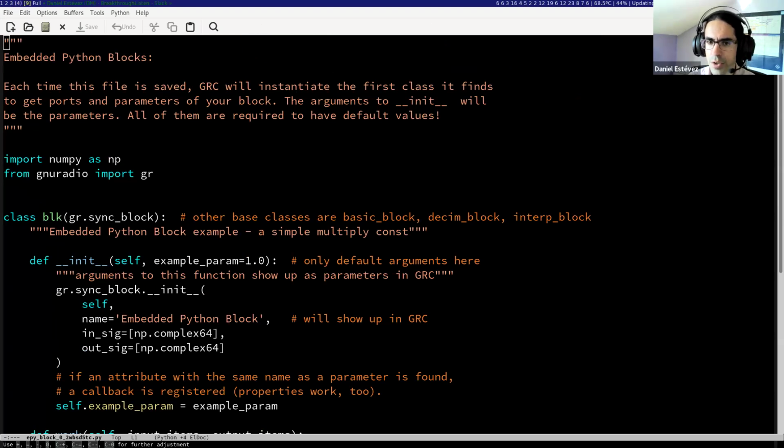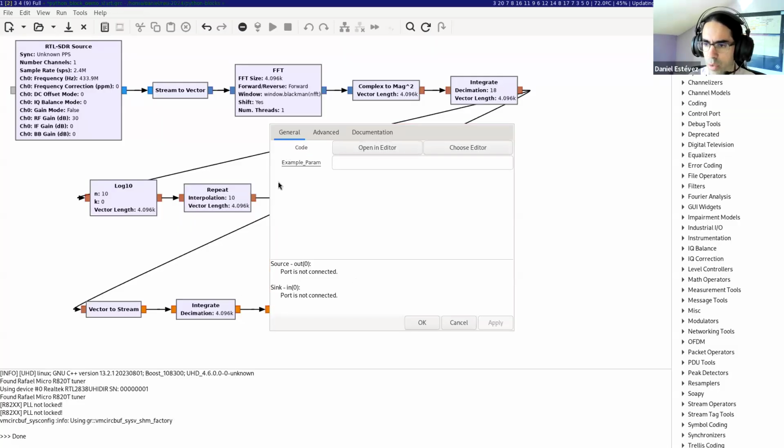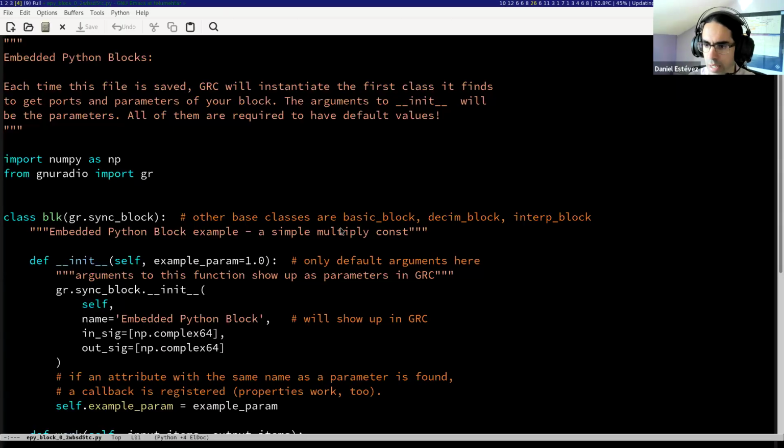And the next thing is you get some template with a lot of explanations about how everything works. So you see it says each time this file is saved, GRC will instantiate the first class it finds, and so on. So basically the way this works is you can keep editing this file, and whenever you save, the flow graph automatically updates with your latest version of the Python code.